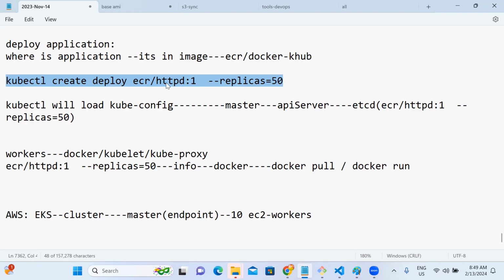The API server will check. I got something. Do you have something similar? Then etcd will check that. Since it is already there, it doesn't do anything. It will just say that nothing is to be changed.